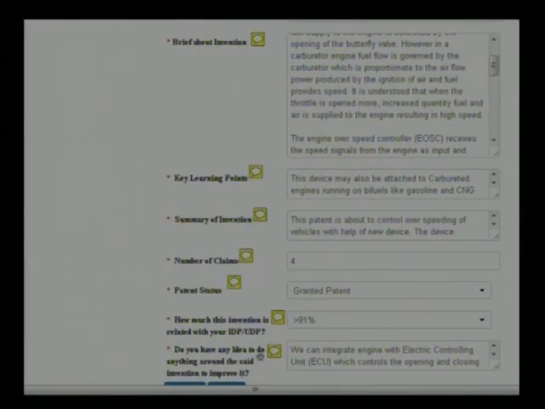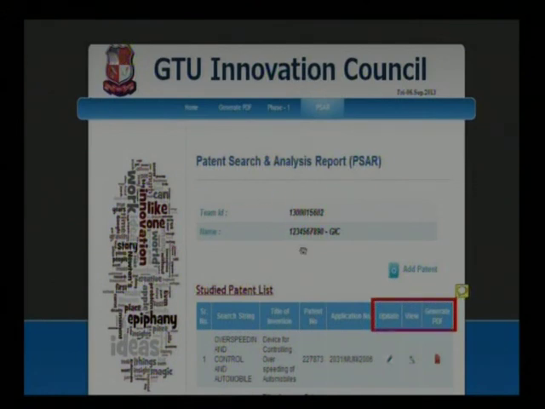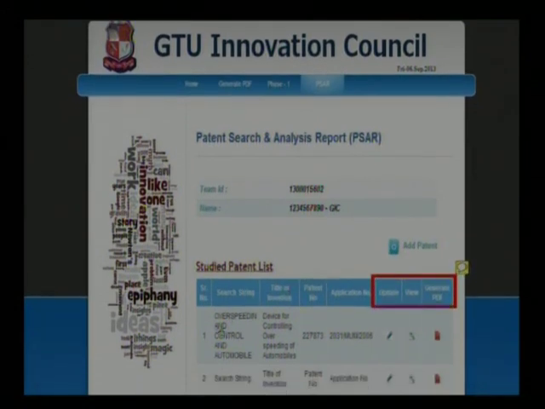Take this last question very seriously when answering it. Just give your brief idea of how you can improvise this particular patent. Okay friends, after you fill in all the details, click on submit. Then your submitted data will be seen over here.